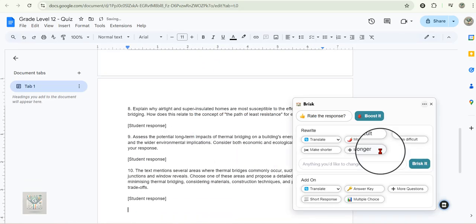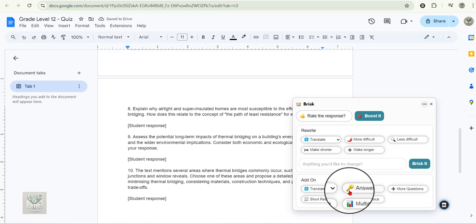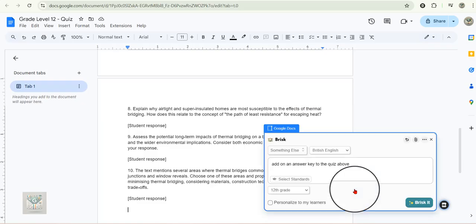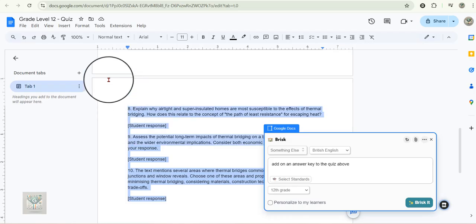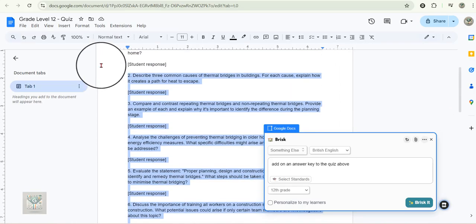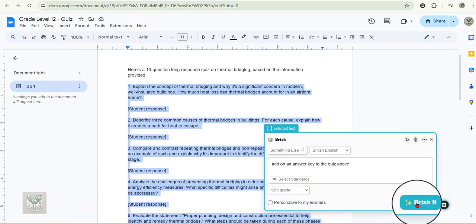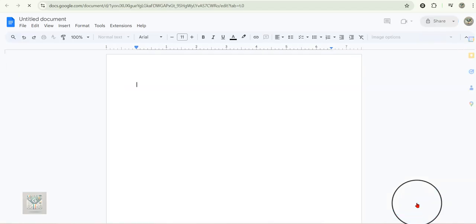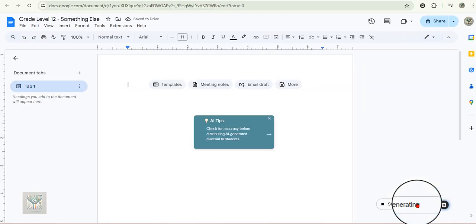Now, I intend to use this electronically. So I want to create the answer key as well. So create an answer key to this quiz above. So I'm just going to highlight this now so that it will do it on a separate page. Brisk it. And here is my answer key being generated.